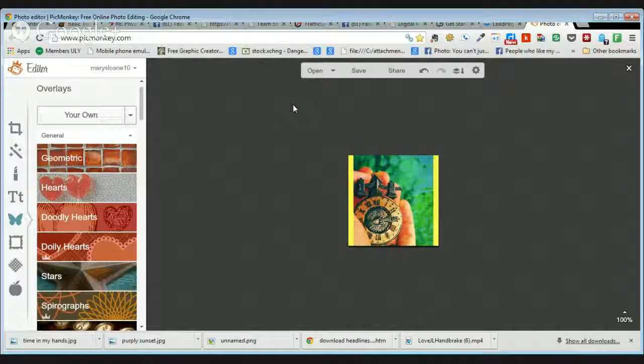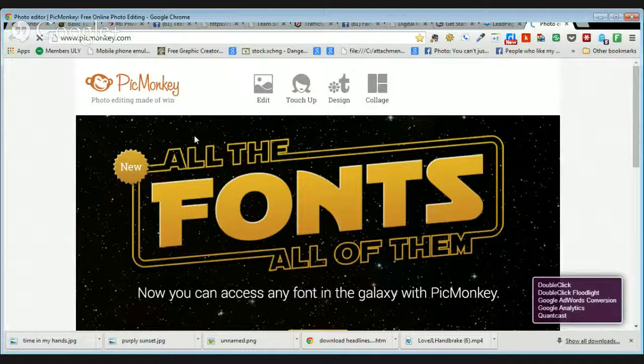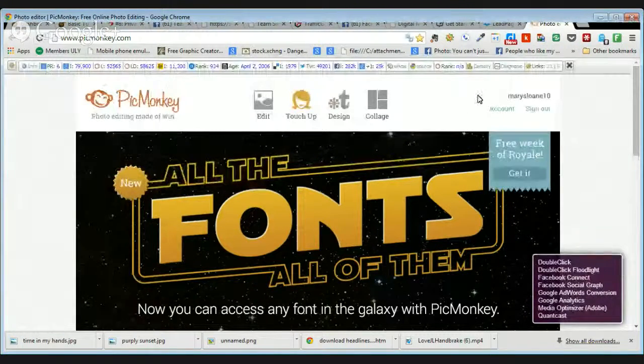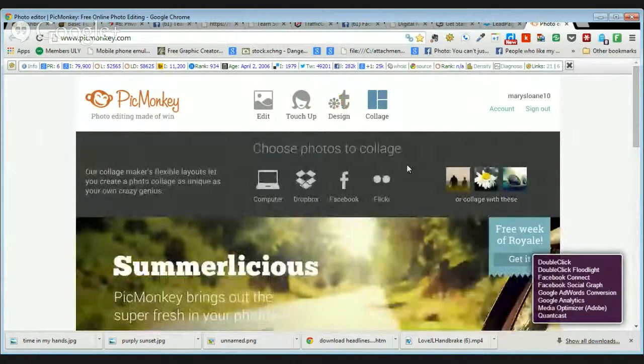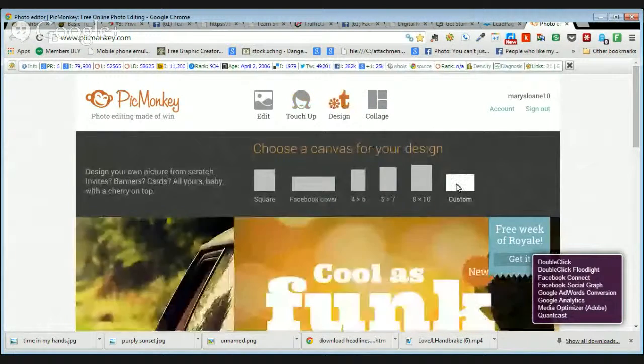So let's just go back, and I'm going to start with PicMonkey again. And let's look at the design. Okay, there's nothing here that is anywhere near the size that we need. So let's just choose custom.